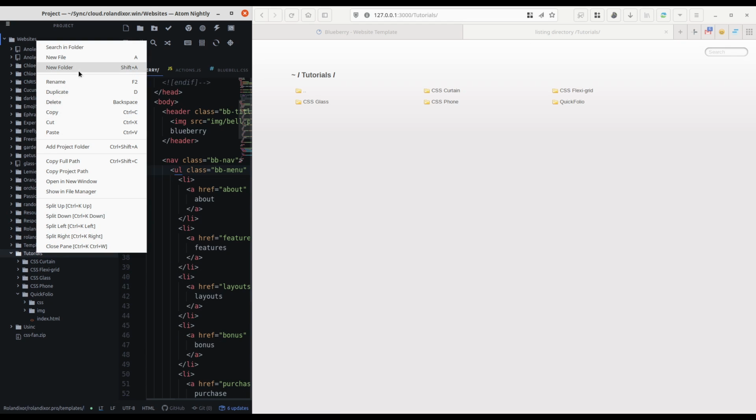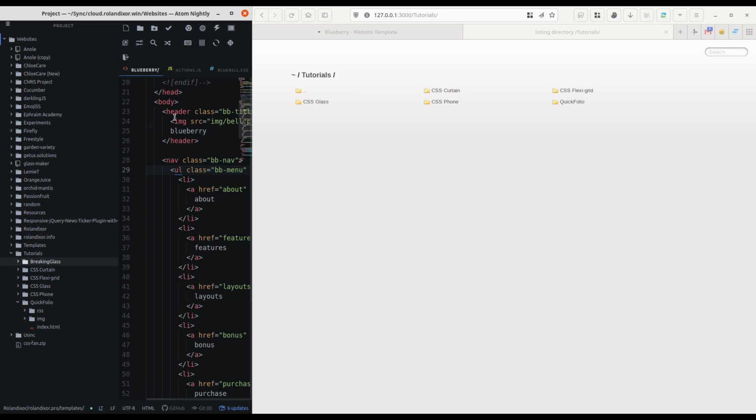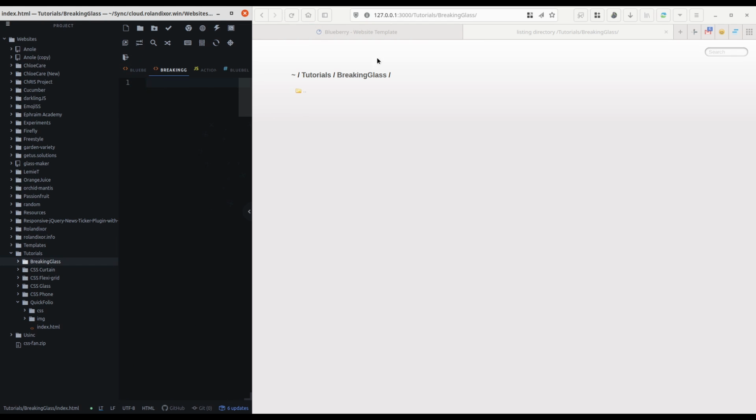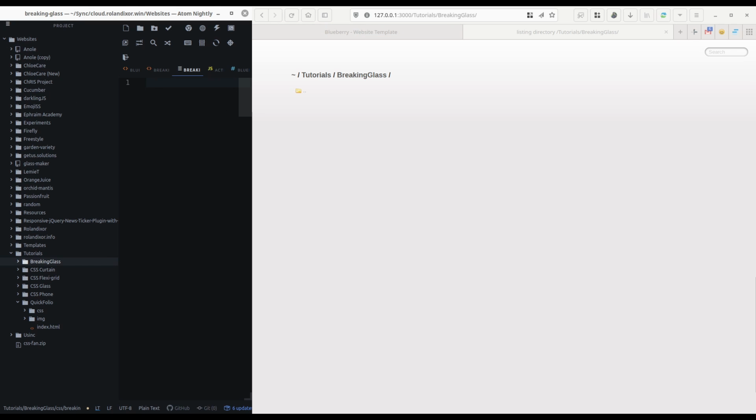Alright, let me just create a new folder here called Breaking Glass. And then we're going to reload this and jump right into that folder. And I'm going to create a new file called index.html. Another file under CSS called Breaking Glass. And when I get to the CSS part of this tutorial, I'll actually be working directly in these files, so you'll be able to follow along from there.